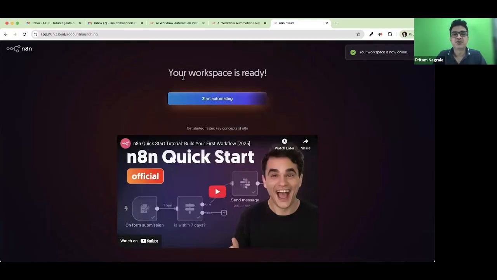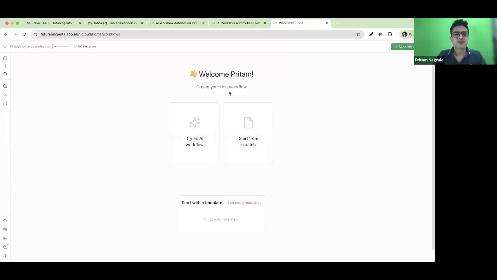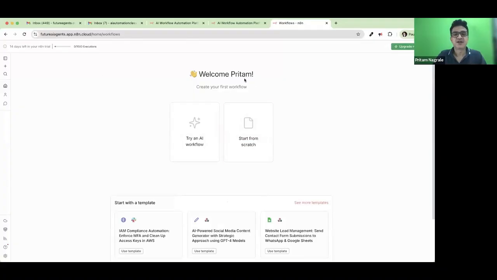And here is your workspace is ready. Start automating. Okay, so click here, and you will be redirected to this screen where it will say welcome Pritam, create your first workflow, and you will be provided with two options: try an AI workflow and start from scratch. Okay, so we'll understand that in just a minute.